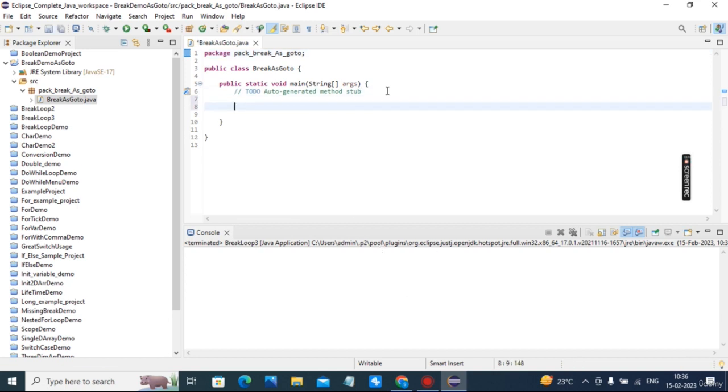So in the theory part we have seen how to use break as goto. For that we need to create a label. For that particular label, after execution, if I specify break and then the label name, that particular block of code containing that label will be terminated.